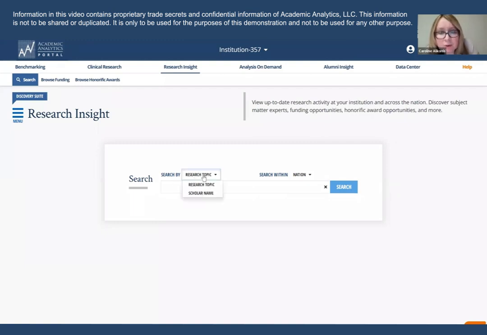And one other thing I did want to point out here is not only do you have the ability to search for individuals by topic, but you can also look for faculty by name. And not only scholars at your institution, as I mentioned, but any scholar in the database, you can view their profile here.